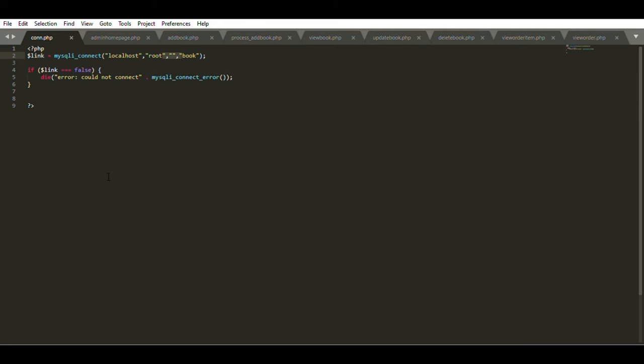So first we will connect to the database using the PHP language. So inside conn.php, this is a create connection, which is mysqli_connect. Localhost is the server name, root is the database username, empty is the database password, and book is the database name. So we will check the connection.